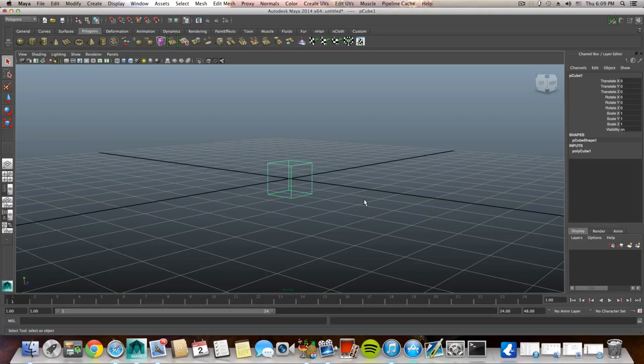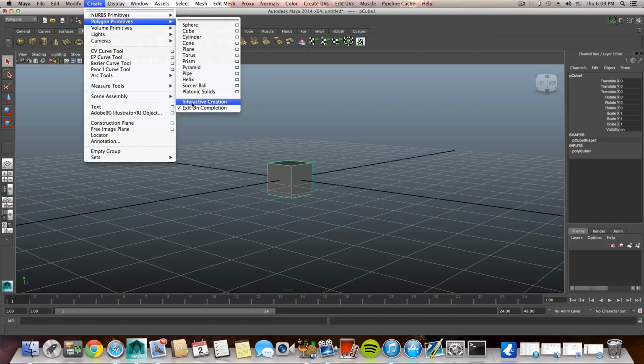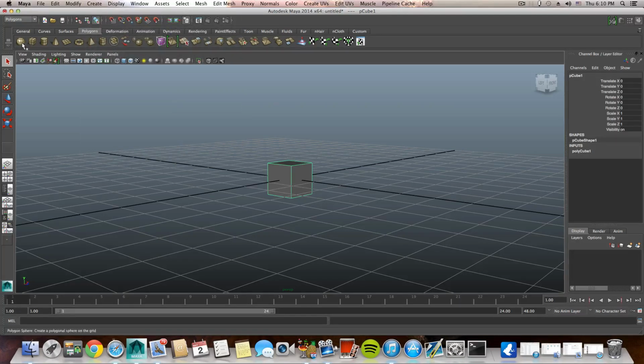Press 5 to get shader on this cube. Also, the second thing is go over Create Polygon Primitives and make sure that Interactive Creation is ticked off. For example, the Exit On Completion is marked with a check, which means it's on, so you just need to click it once again to remove this check sign. Do it for Interactive Creation. So whenever you choose one of those shapes here at the Polygons tab, it will immediately be added to the scene.